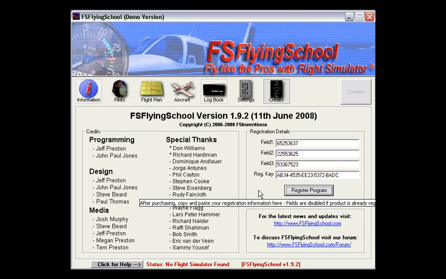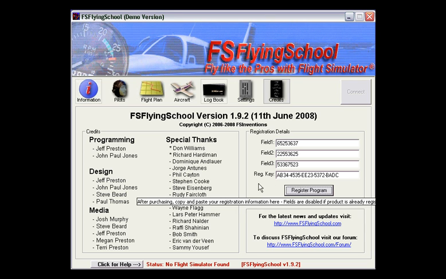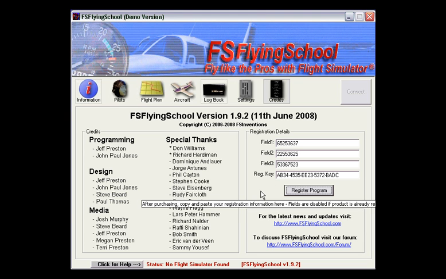If we had entered real valid information, then, as I said before, you would press this and the whole thing would become grayed out, the key would be permanently in there, and we would also notice that the demo version words up here would go away. You would have the full version, of course, of FS Flying School.